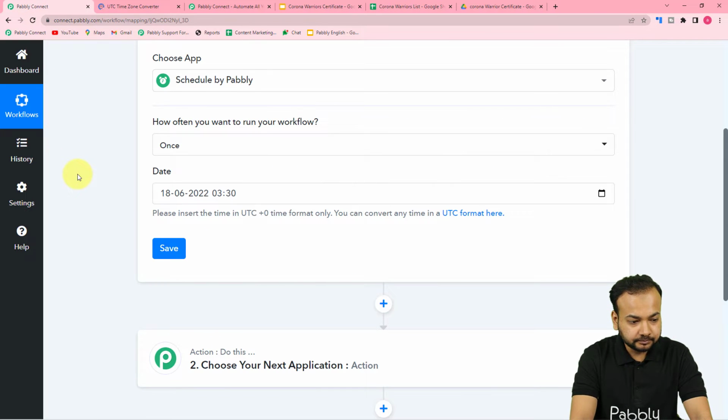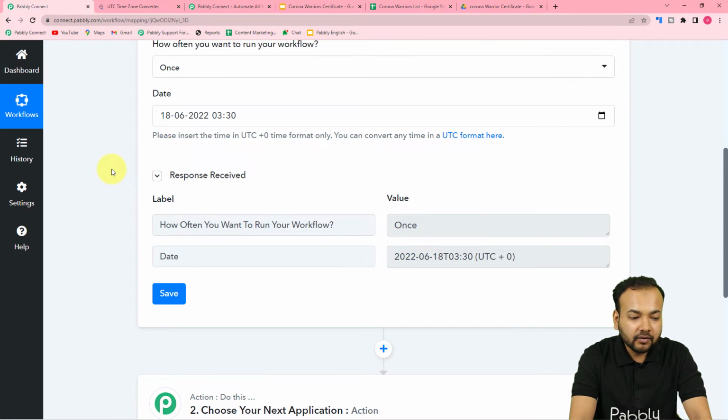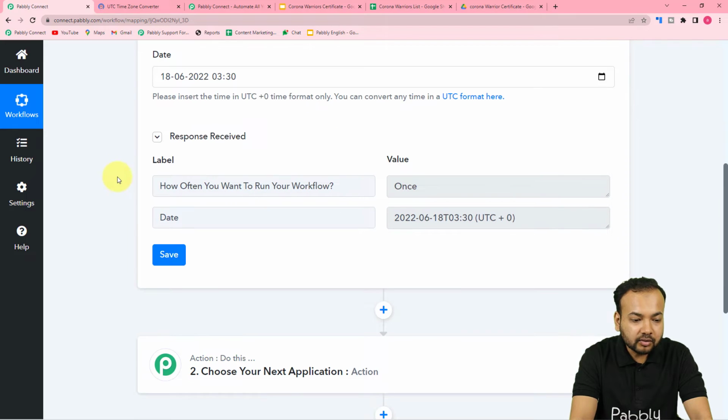Okay, guys, just click on save now, and you can see the workflow is scheduled to run once at this date and this time.